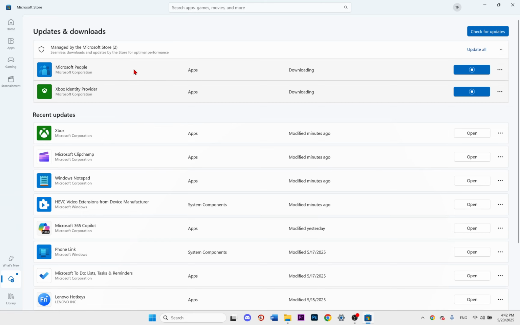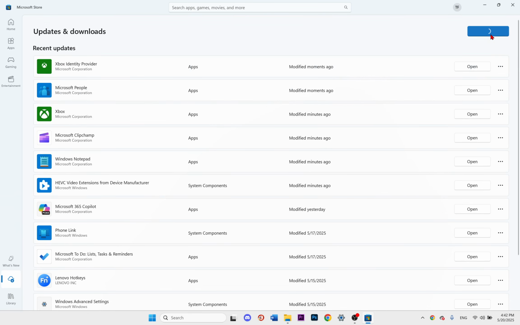If you don't have something standing just right here, we can also click here on check for updates. And right now, it will search for apps that need an update. So this is exactly how you can update your apps or games, and hopefully I could help you out.